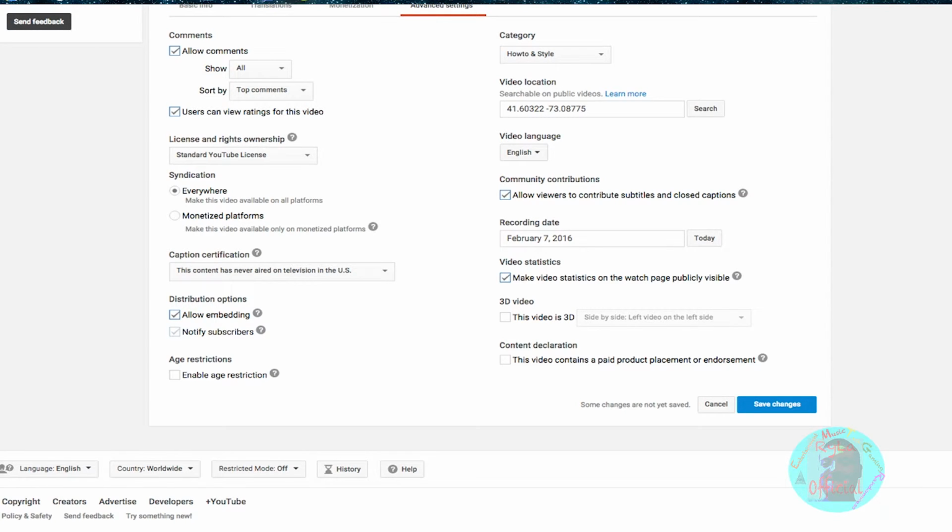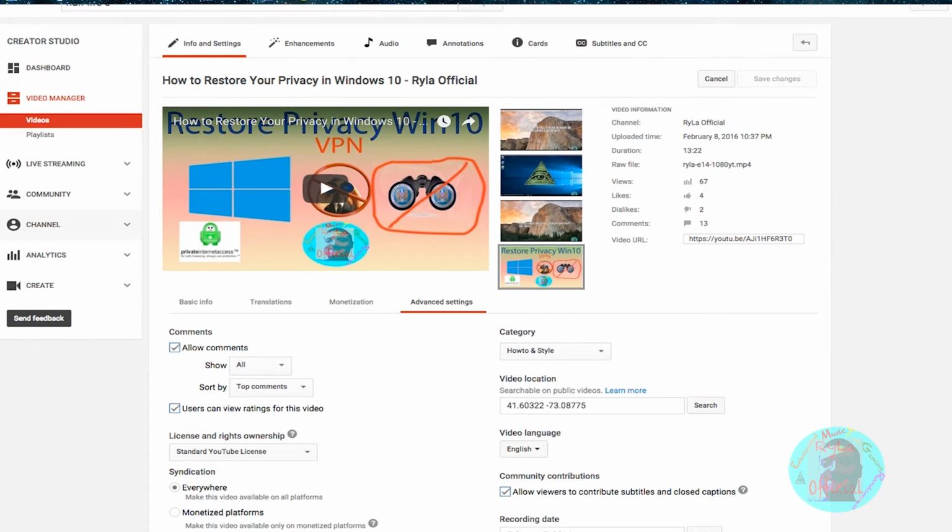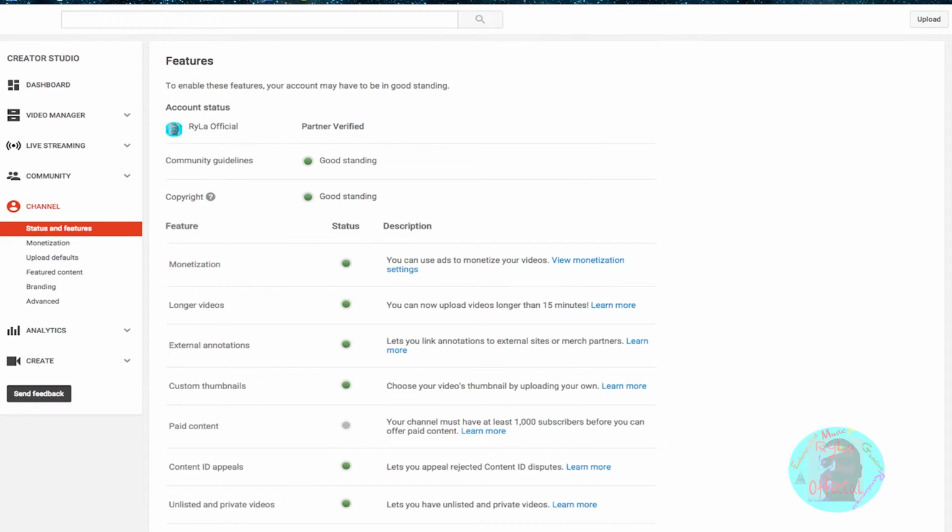If the video contains a paid product placement, then you should be honest with YouTube and yourself and check this box that it contains a paid product placement. And if you don't know what that means, then you probably don't need to worry about it. So, we are done looking at the properties in the info and settings tab, but the last thing I want to show you is how to set upload defaults.